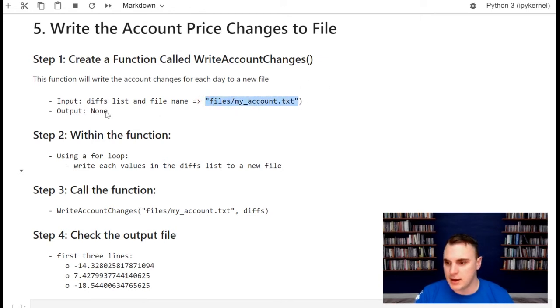Your output, you're not going to have an output because you're only writing, you're not going to be returning anything to main, so you don't have to worry about an output. Now, within the function, you're going to use a loop, so you can use a for loop, and you're going to write each value within the difference list to the file. Okay?